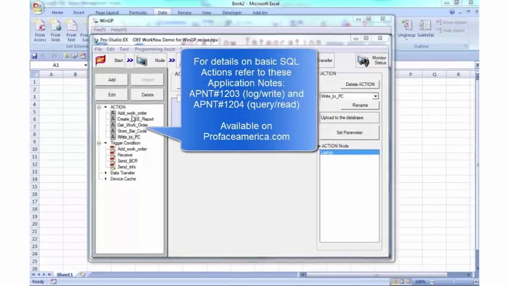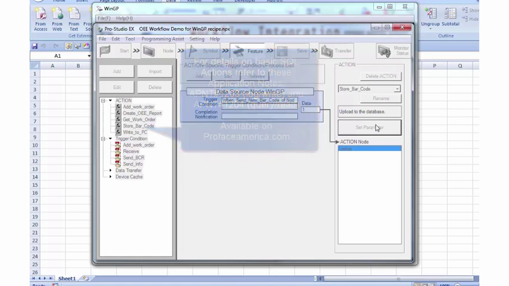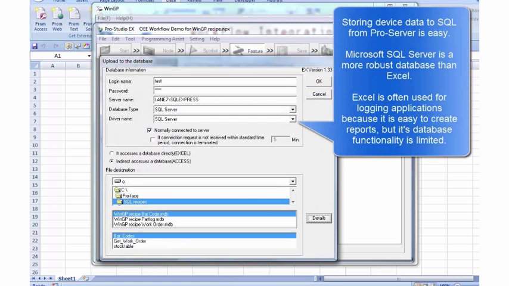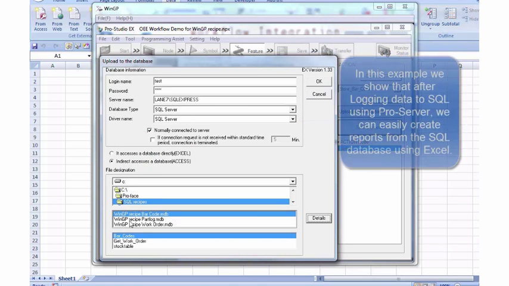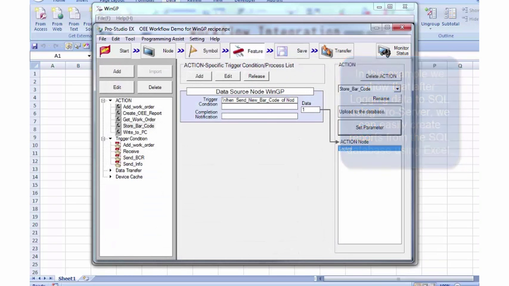This application was built using some basic SQL actions in ProServer EX. For more details about how to configure these actions, check out app notes 1203 and 1204 on our ProFace America site. In this video, we will be looking at how data logged to SQL in this way can be used to generate reports using Excel. This combines the strength of SQL as a solid database with Excel's ability to quickly and easily generate professional reports.